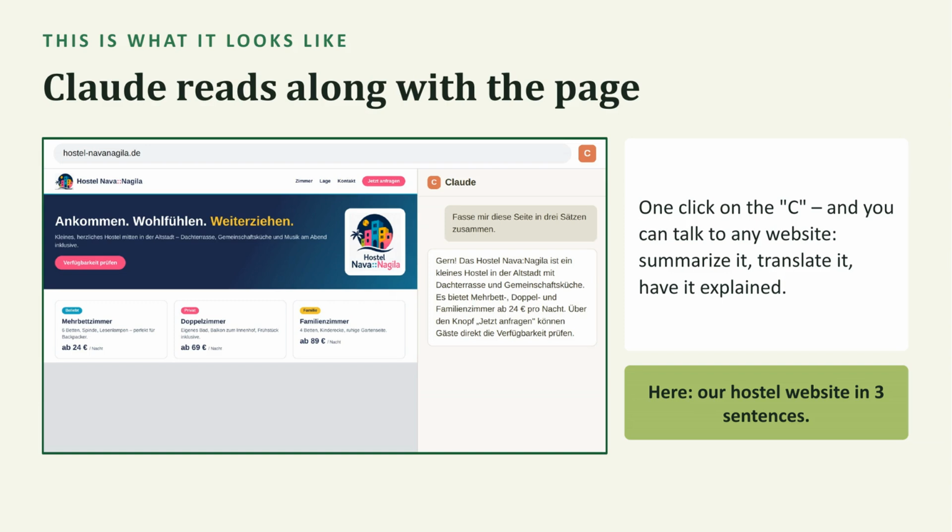And here's what the result looks like. We're on our hostel's website and click the pin C in the top right. A sidebar opens on the right with Claude, and it already knows the page we're currently on. We type, "Summarize this page for me in 3 sentences." Seconds later, the summary appears. Hostel in the Old Town, 3-room type starting at €24, a booking request button. This works exactly the same way with any long news article, with instructions in a foreign language, or with terms and conditions that nobody enjoys reading. You just ask, the AI reads along for you. This is the moment your browser becomes a real toolbox.